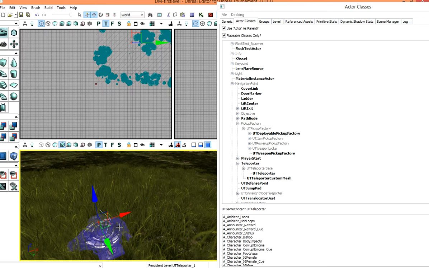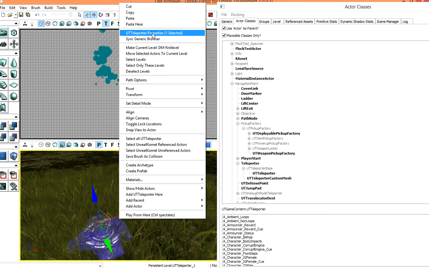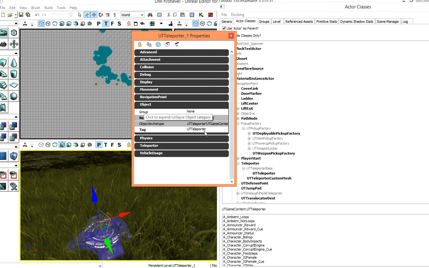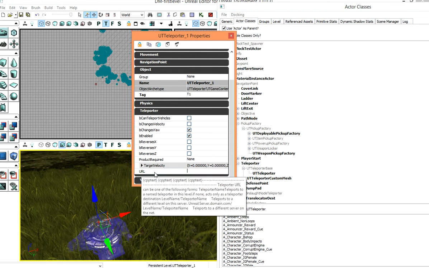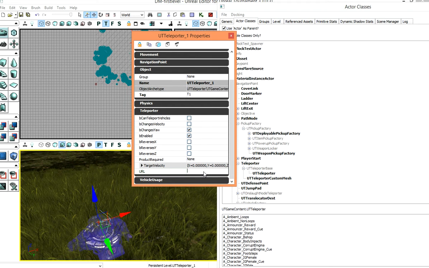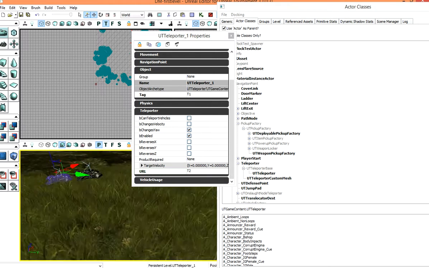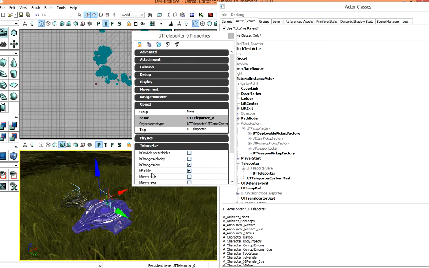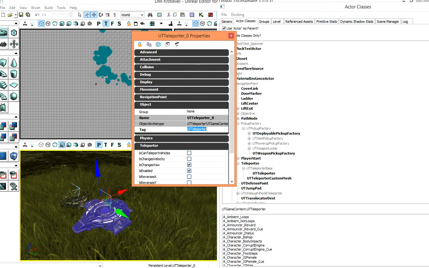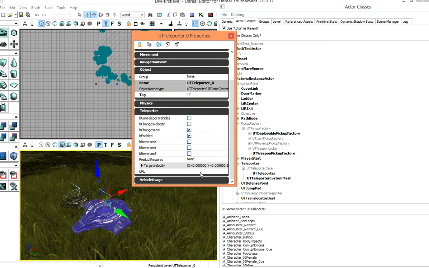And then we're going to give this a name in the UT teleport properties. In the object option, we're going to name this guy T1. And remember, we're going to go to the teleport options of T1, and in the URL, we're going to tell it which teleporter to go to. So for this simple example, we're going to make it go to the other one, which I'm going to name T2. So T1 is going to go to T2, T2 is going to go back to T1. So I'm going to select this guy, I'm going to give him that name now, T2, and I'm going to go down to teleport, and I'm going to give the URL so it goes back to T1.